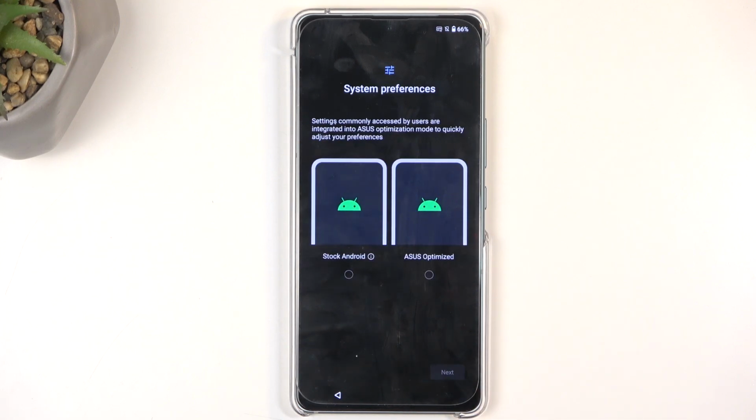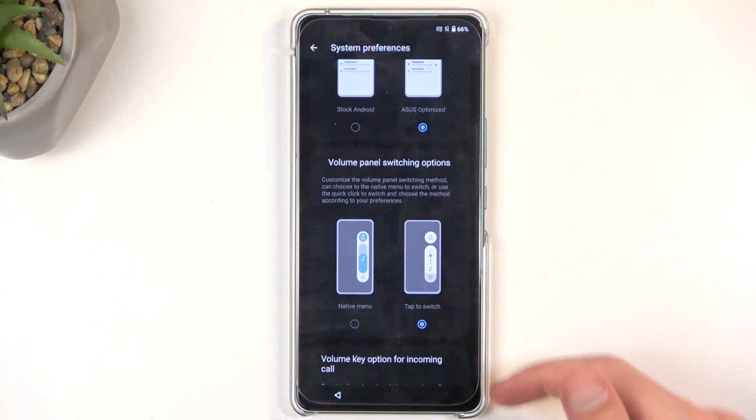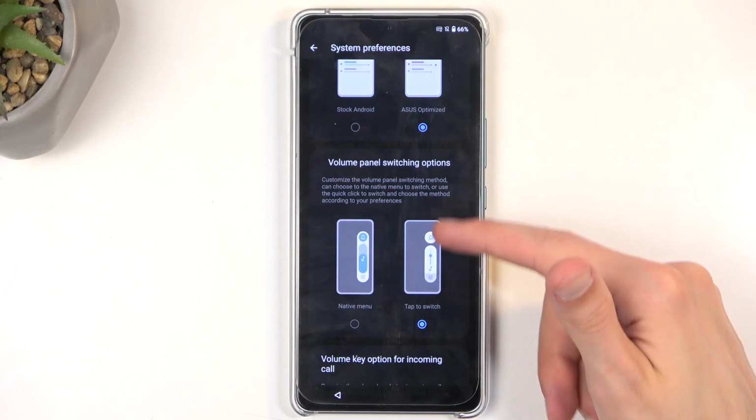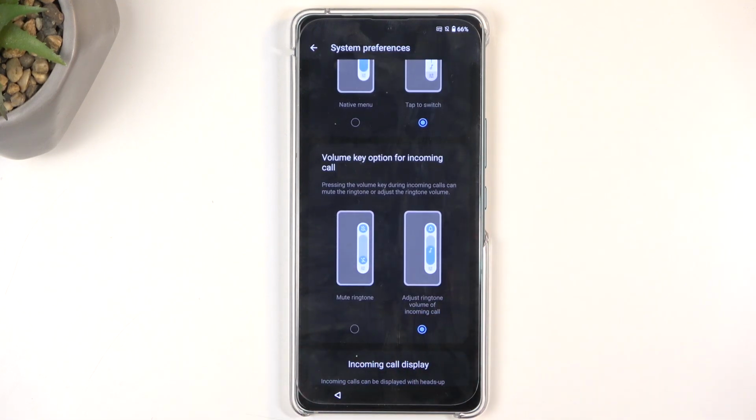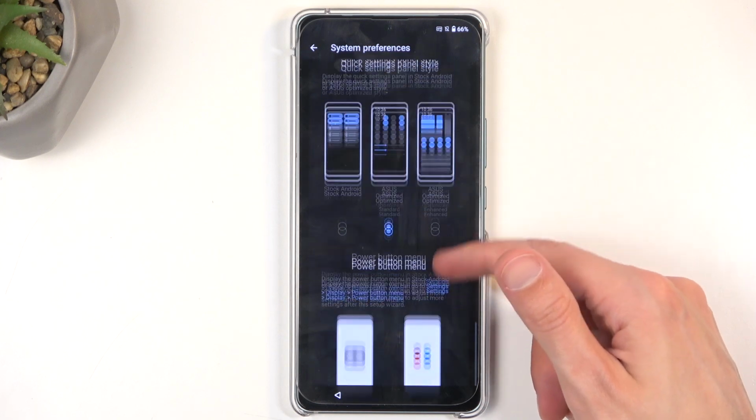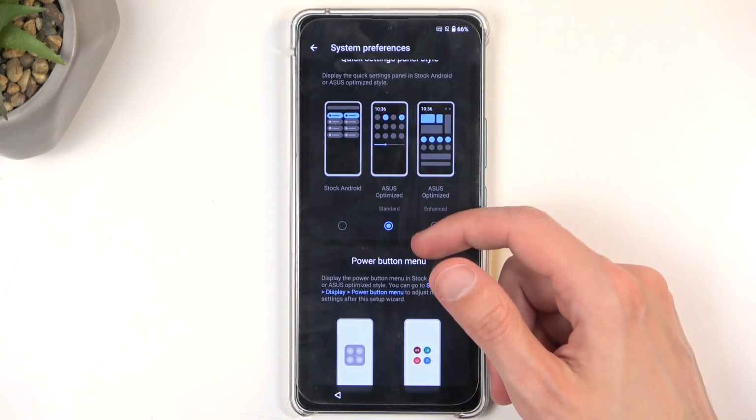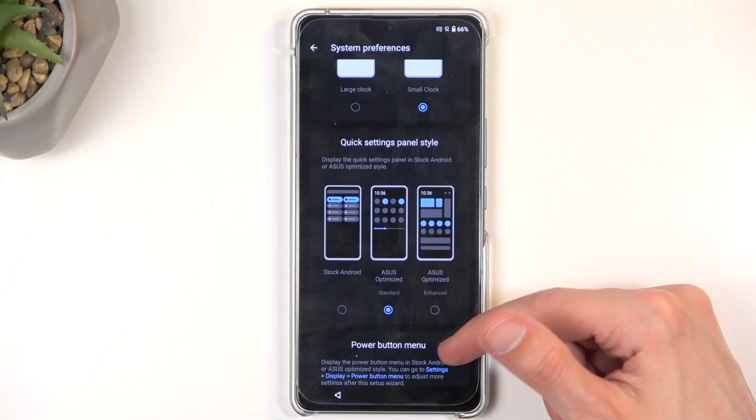Then we have system preference. This is just how the device will look. So ASUS optimized and stock Android. I go with the ASUS one. You can also see more. So here you can see what will be changed in what kind of way in terms of appearances. And you can obviously change, by the looks of it, from each one of those to have a different kind of look. So this just includes a bunch of different UI elements of the phone that will look just a tad bit different.